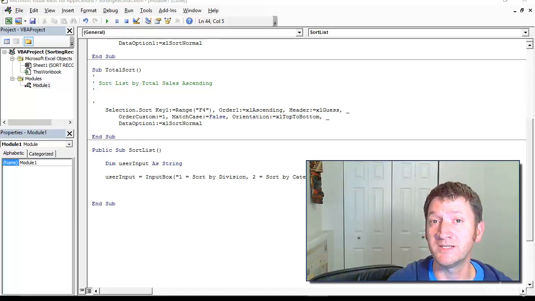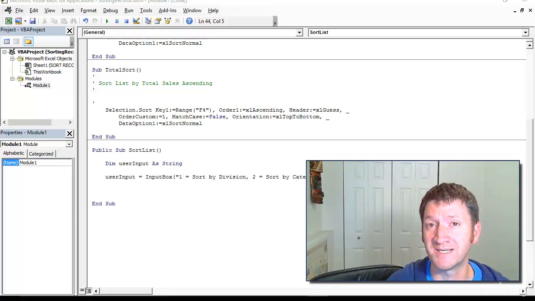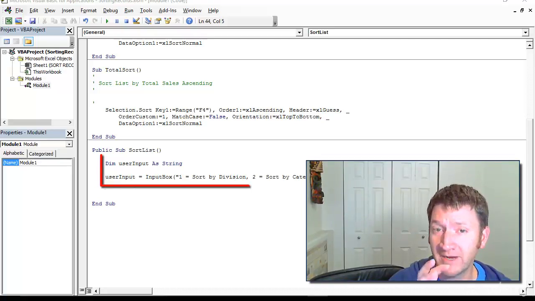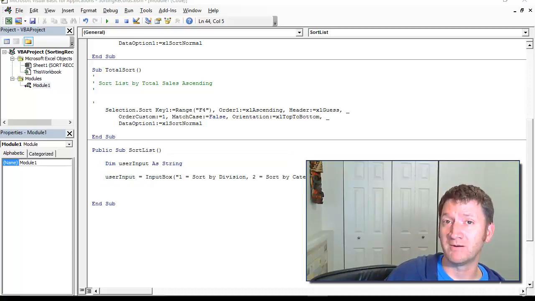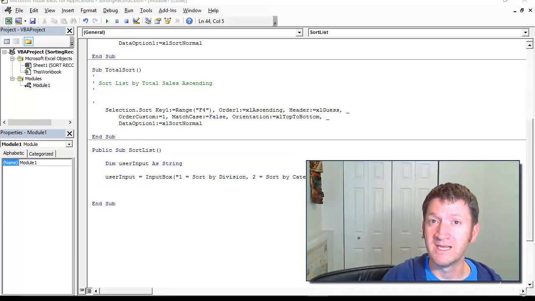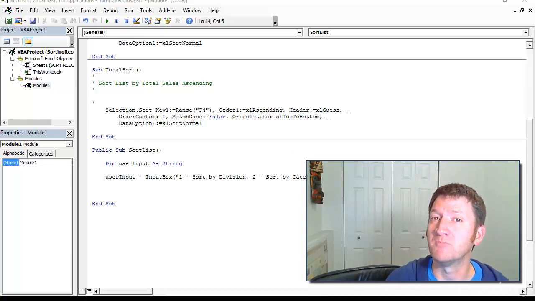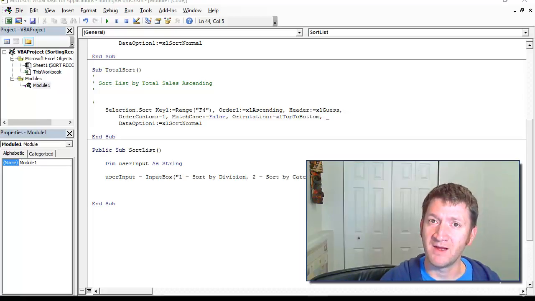So we're going to continue into the next stage of this sort list macro that we've started to create here inside of the Visual Basic editor. Now we've already created a variable. Remember that storage location. We're receiving input from the user, bringing something into our macro, storing it. Now we're going to build some logic that checks that value that then determines how it should sort our list, whether it's by division, category, or total sales.